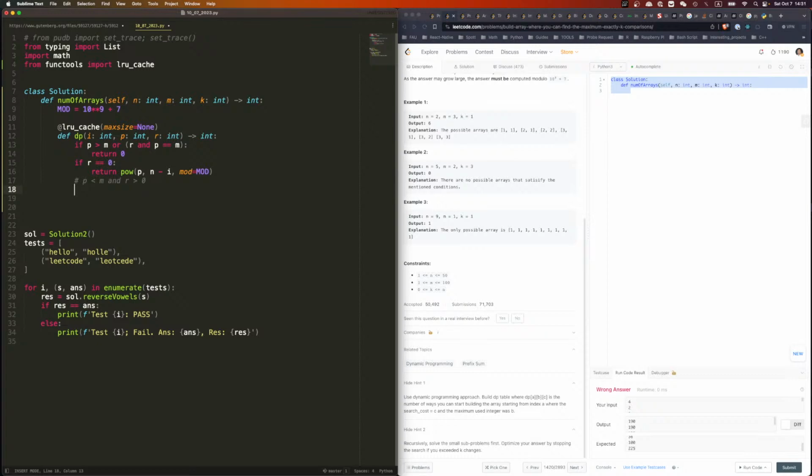So I can go through p, right? So for current p, okay, can be in range. We can do the same as previously. Can we do the same as previously? No, we cannot. I don't think so. I don't think we can.